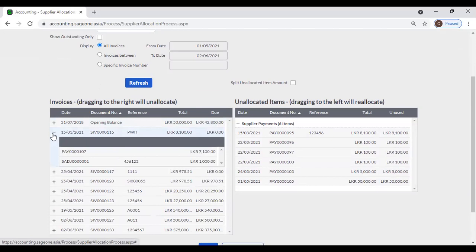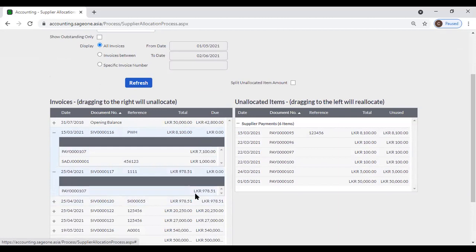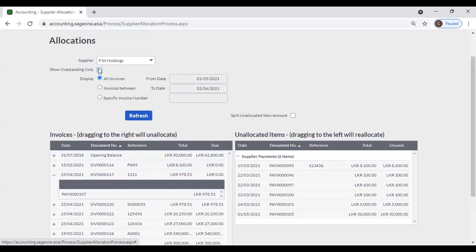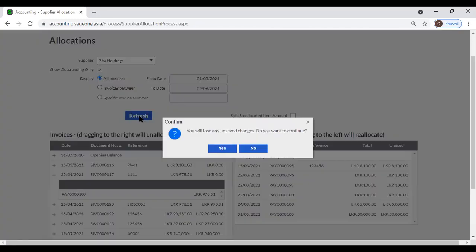Now by clicking this plus mark, you can check what invoice payments are allocated to this invoice. Here also the total invoice value is 978.51. Due amount is 0. That means we have allocated this payment 1007 to this invoice. Like this. If you want to view only outstanding invoices, you can tick this option, and if you want to view all invoices, you can untick this option.